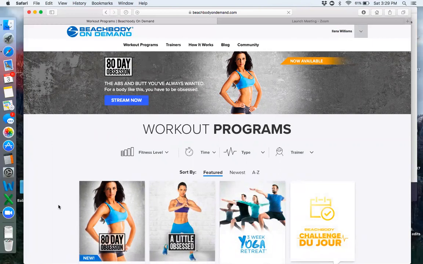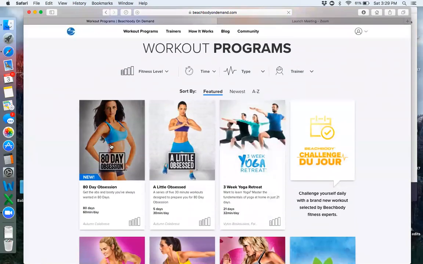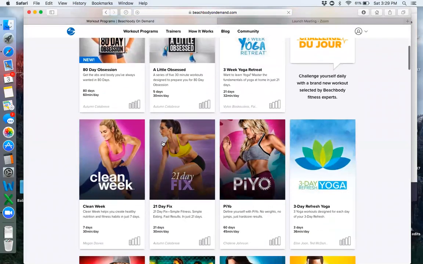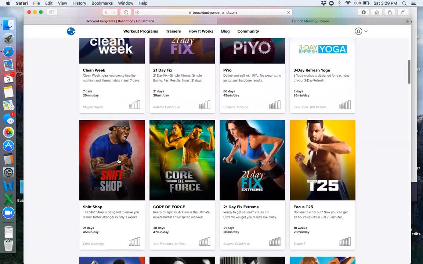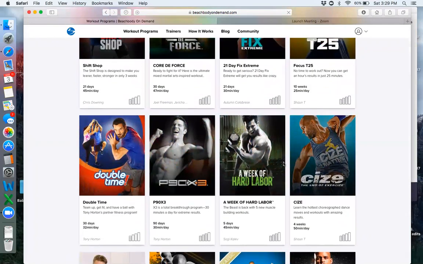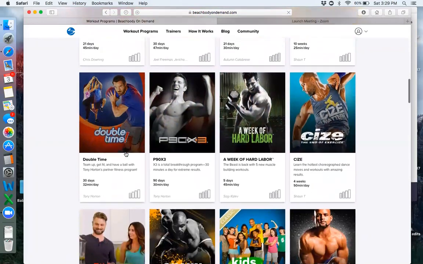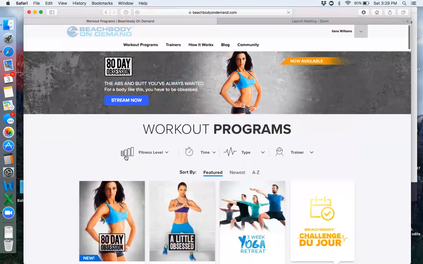Immediately, the first thing you see are all the workout programs. So here, 80 Day Obsession, yoga. You have all these different trainers. There's a ton of yoga. There's Pilates and yoga. There's kickboxing. There's athletic conditioning. There's cardio, dance, weightlifting. There's family programs. It's truly awesome.